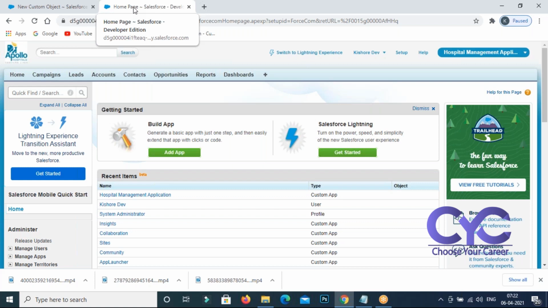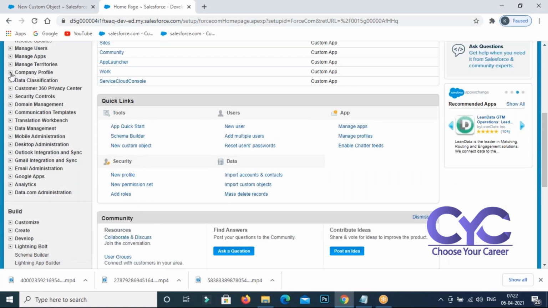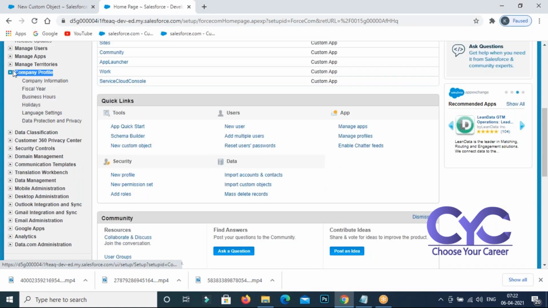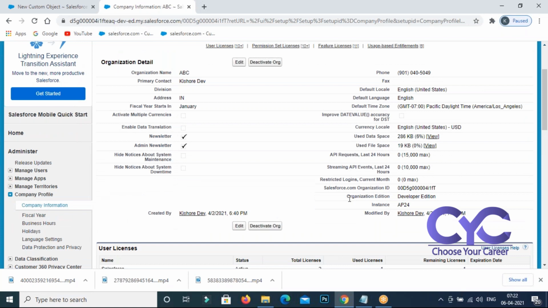Now your trial account is a developer edition. That is also a production environment actually, no doubt about this one. Are you getting? If you want to check, go to your company information, company profile, and verify it. In this company information, you can find what your edition is: developer edition.